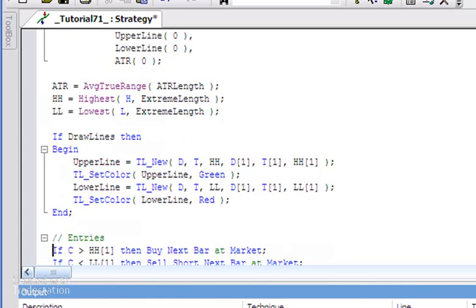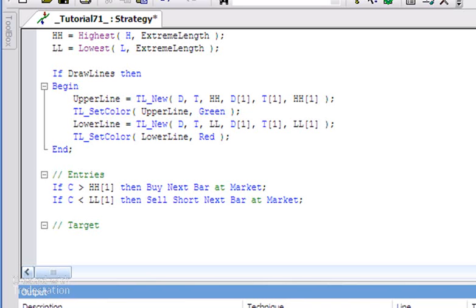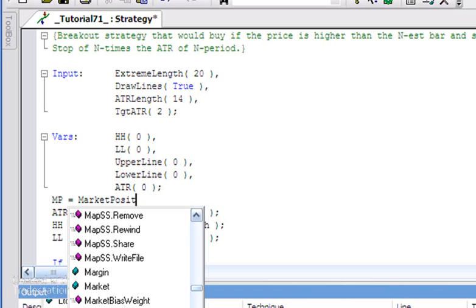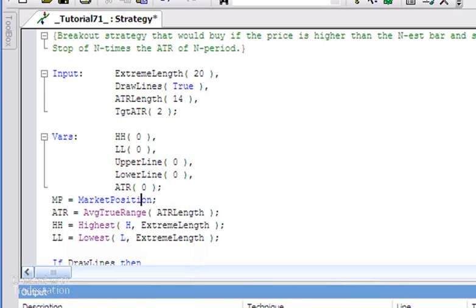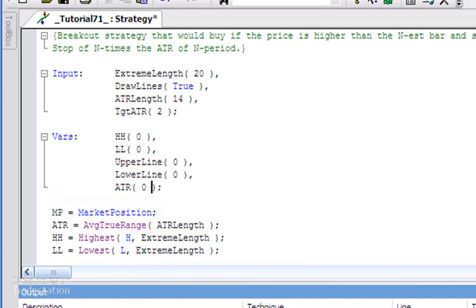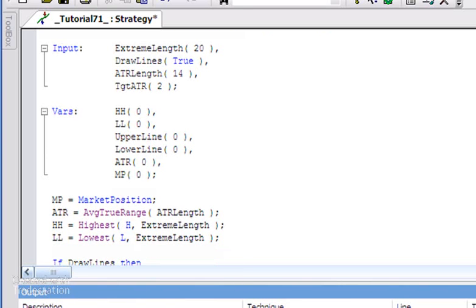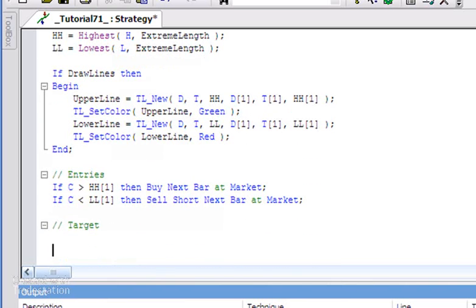Okay, so I think we've got what we need there. So let's put in the functionality for the target. Oh, one final thing. I want to create a variable called MP, which is going to store the market position, like so. And again, if we're using a declared variable like that, we actually do need to declare it. Okay, so that is market position. Market position essentially returns 1 if you're in a long position, -1 if you're in a short position.